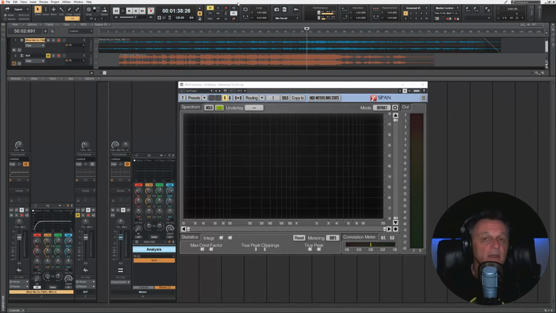4. So Cakewalk has some really nice console emulators, and what these can do is add some really nice sort of analog warmth to your mix. Now they're very subtle, and I would say you don't have to add them at all. They're very optional. But if I was going to add one, I would add it in at this point, just after this initial high pass EQ.